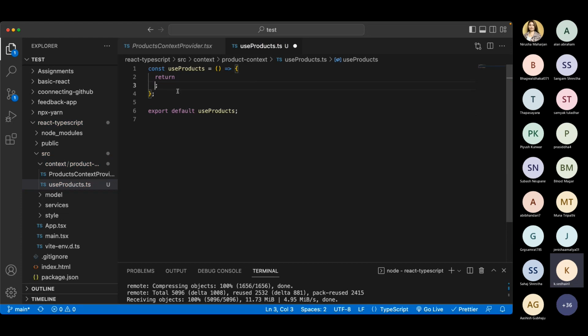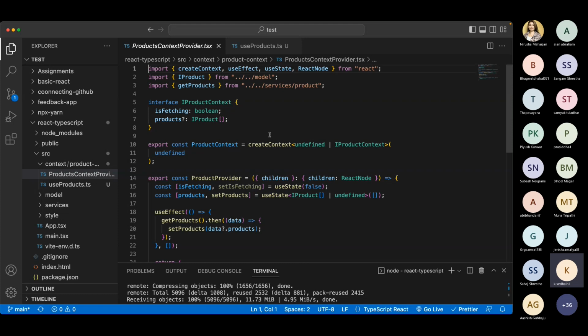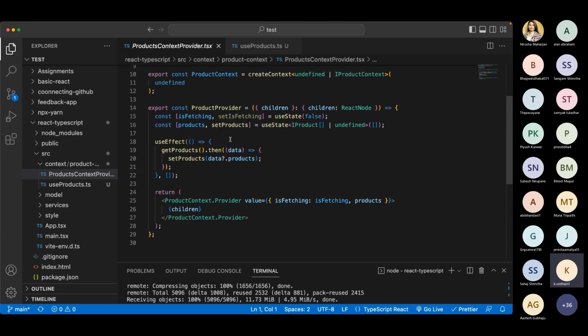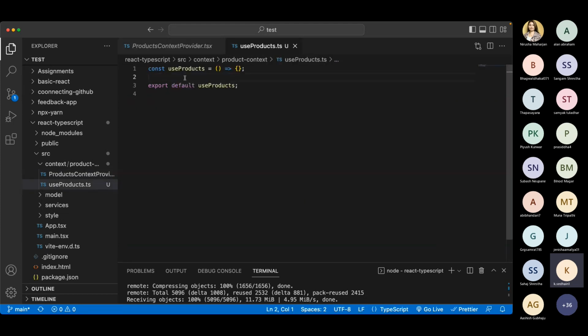let's write something that will work for us. What I mean by something is we will actually get some React state here. Those React states will come from the product context. Product context already has React states here. Two React states. One is isFetching, another is products. Okay, let's grab them here.